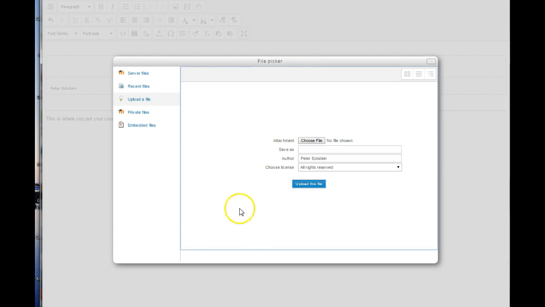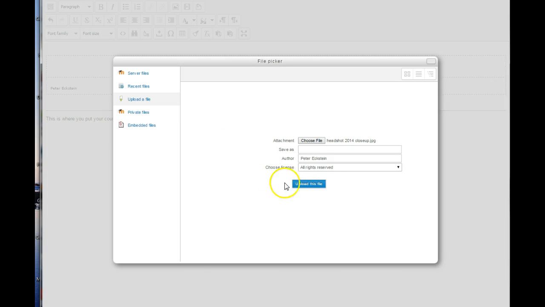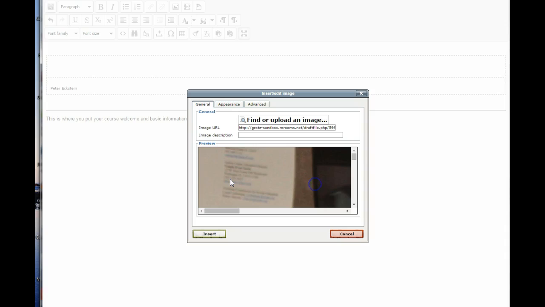Click on that, and you're going to be going to what's called the File Picker. This is where you will be uploading photographs or files. We'll be going over that as well. Click on Upload a File. This is what you'll see. Choose a file and navigate to the image you want to upload. In this case, it's this image here. You highlight it and click Open. Upload this file. Now, in this dialog box, you can see that this picture is humongous.